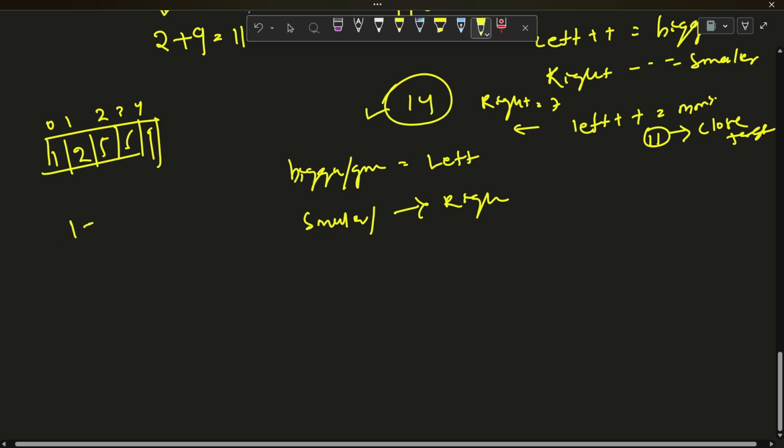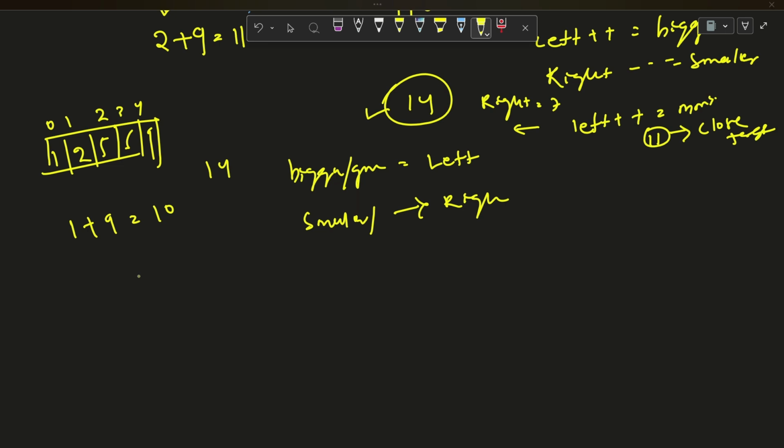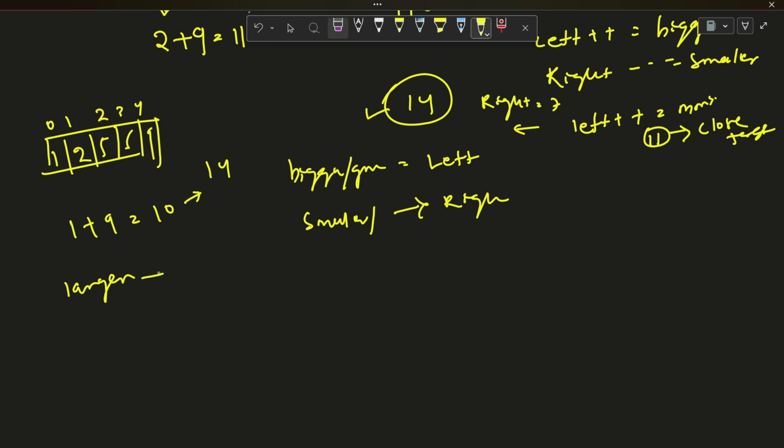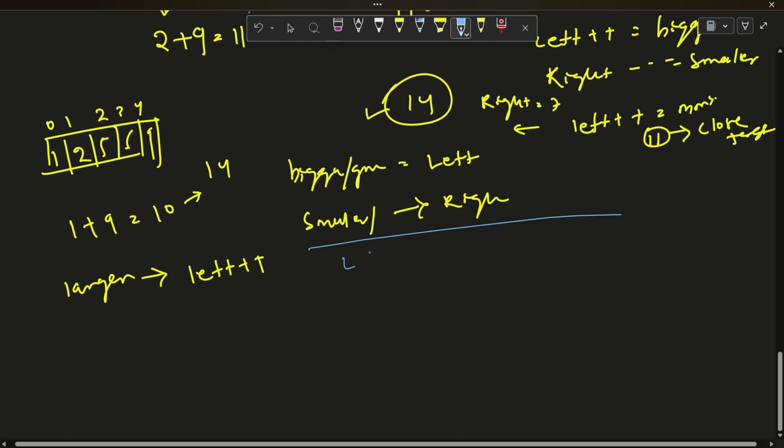So the first sum is 1 plus 9 equal to 10. Our target is 14. Now we need a larger number, because 10 is less than 14. The first sum is less than 14. For a larger number, what do we have to do? Left plus plus. Here first left, right, and sum: the first sum is 1 and 9, sum is 10.